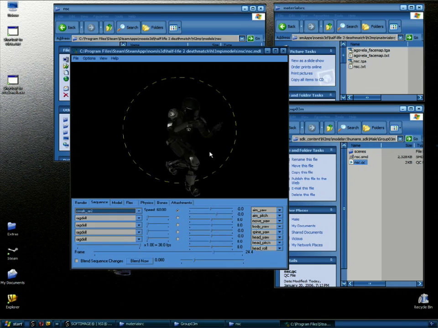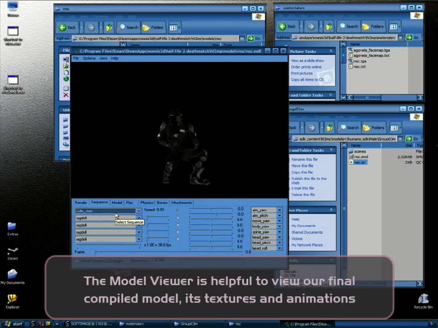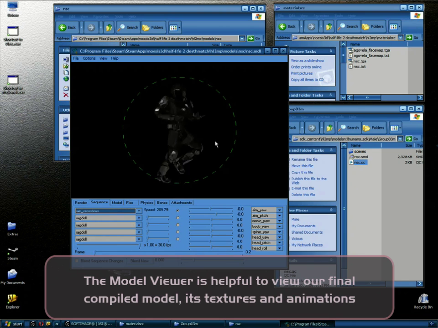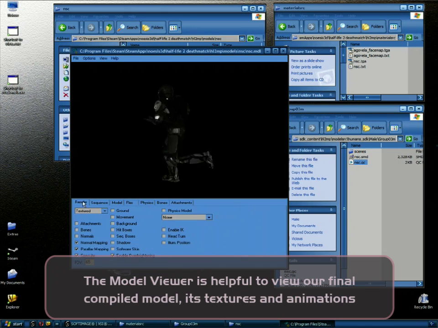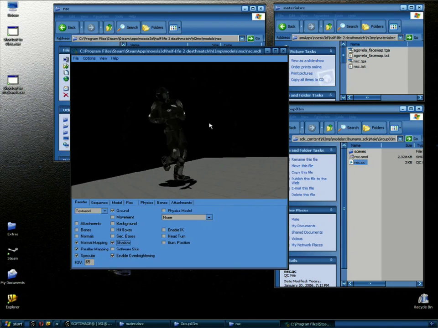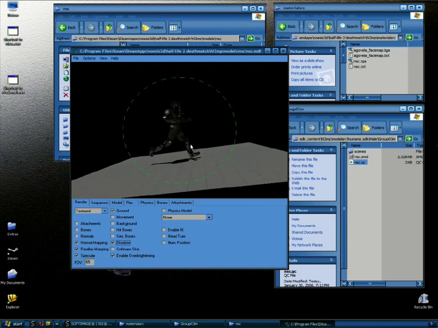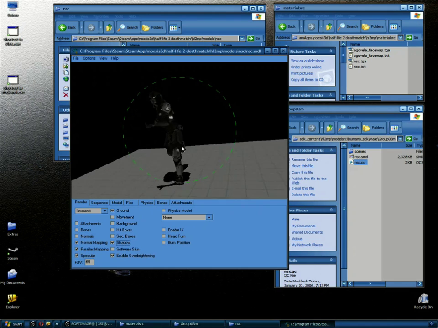Inside the model viewer, you have access to the entire standard Half-Life 2 animation library. With your left mouse button, you can orbit the camera, and with your right mouse button, you can zoom in or out on your model to inspect how everything is working.